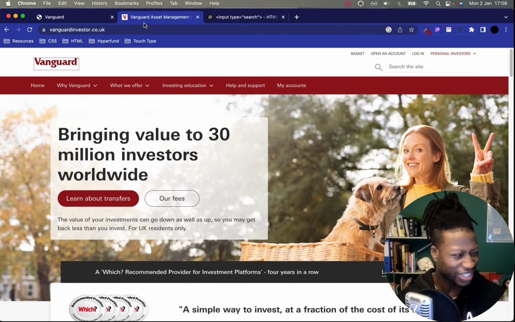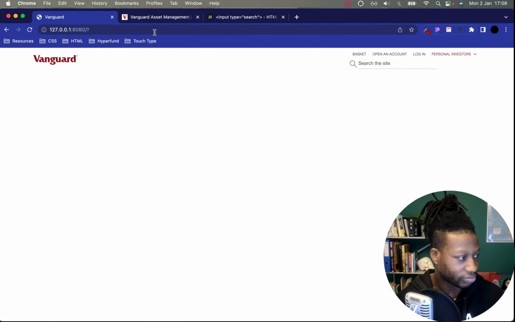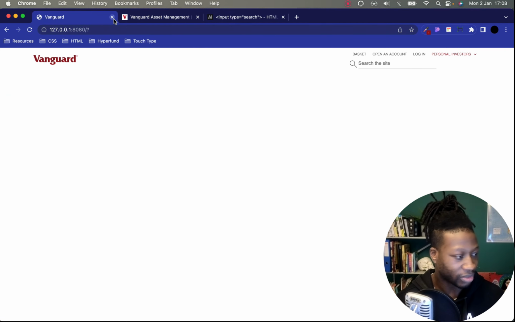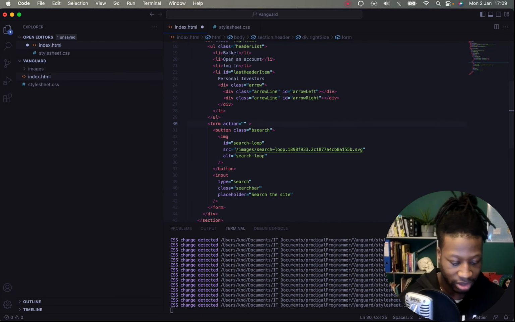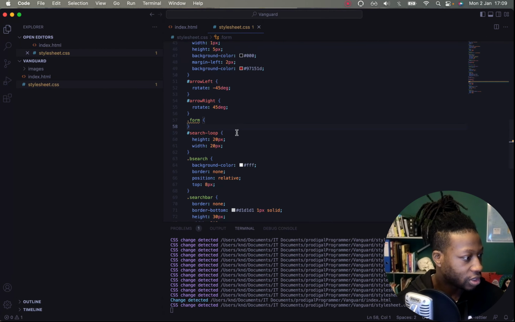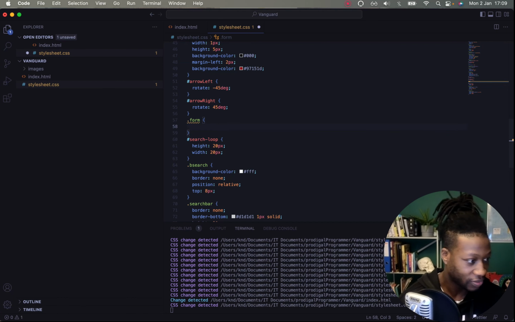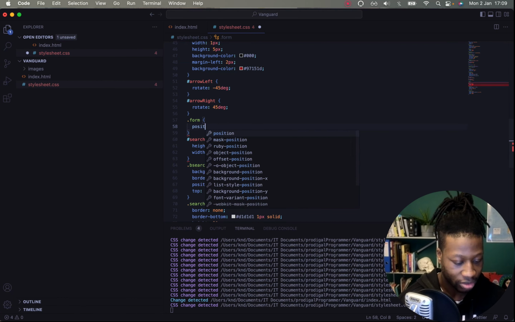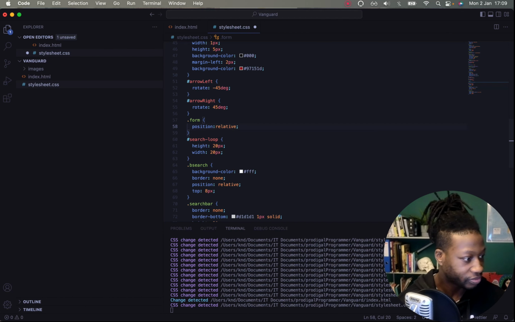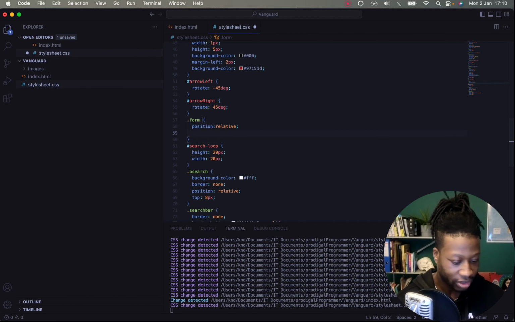It's semantics. Now we need to move the search the site to the middle. I think I'm just going to make this a form. I'm going to give the form a class. Now I'm going to go to the CSS. I want the position again to be relative. Whoops. Oh dear. Relative. And let's see what that does.